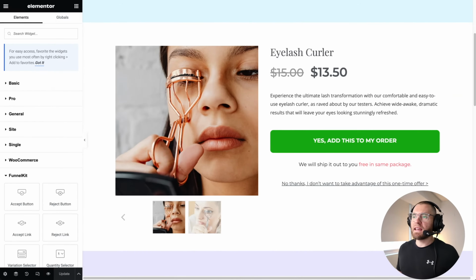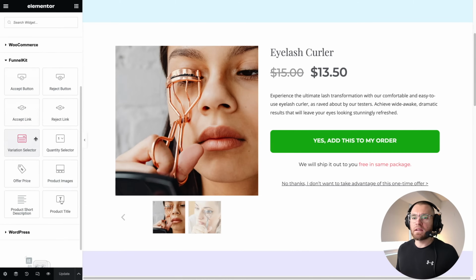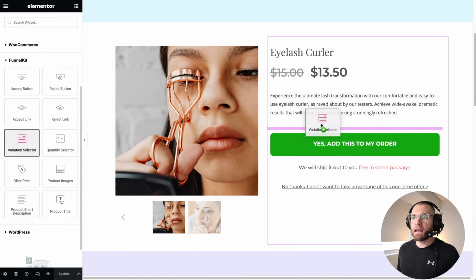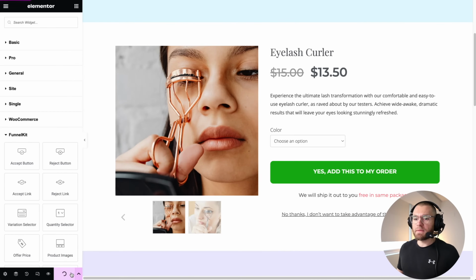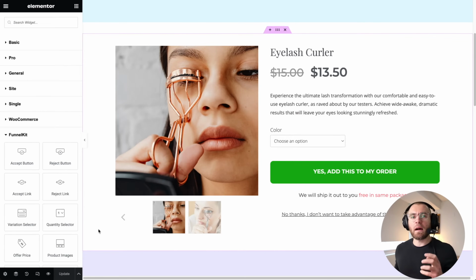Back here, let's reload our template. If we scroll down, we can see those updated images. And then over here under our Elementor widgets, let's go down to the variation selector. Let's drag that in here. Then we'll click update. And that's the only difference between upselling a simple product and a variable product when you're designing your template.